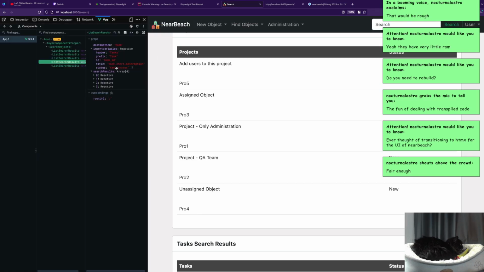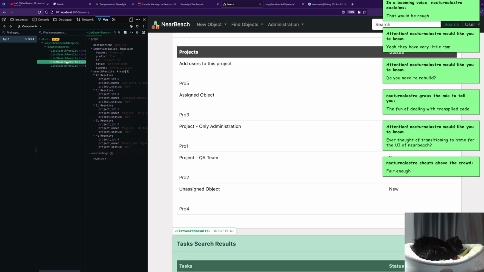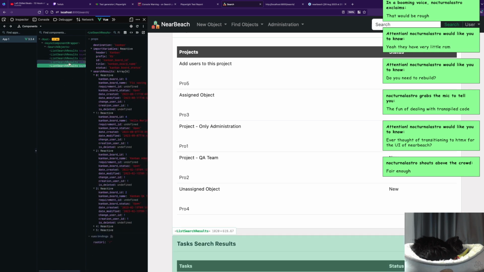So if we actually go to our view stuff and search here, we'll find out RFCs worked because there were no undefineds in them. The requirements worked because there's no undefinedness in them, and these are strict, but project is strict. Kanban board and task are not strict, which is why we're getting this information here.